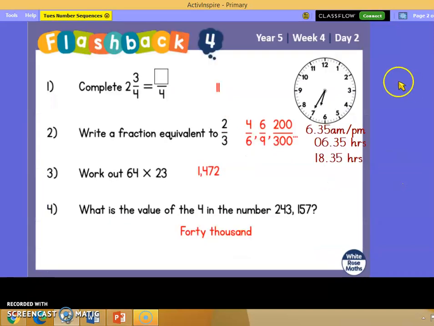Here are the answers. Number 1 is 11 quarters. Number 2, so long as you multiply the top and the bottom by the same, you will get an equivalent fraction. Here are 3 examples. Number 3, 1,472. The value of the 4 is 40,000. And the time, it's not got past the 7, it's after the 6, so it's 6:35, 35 minutes past the 6, and you can see it in 24-hour clock.